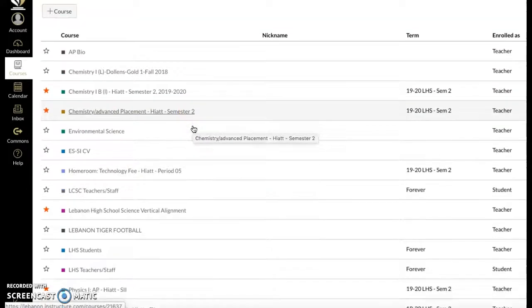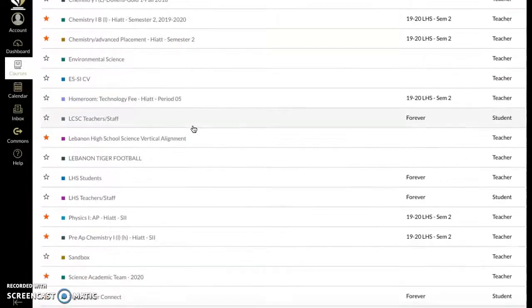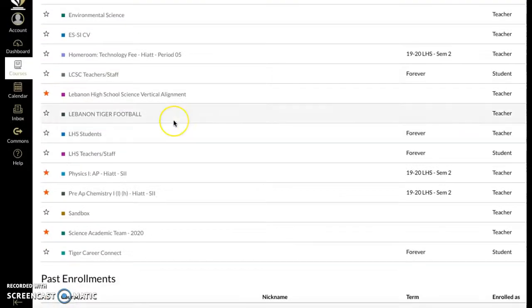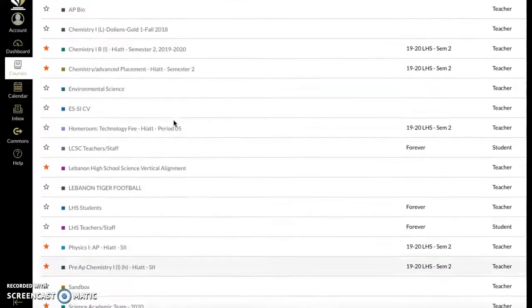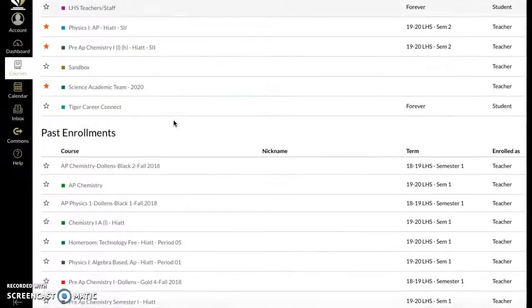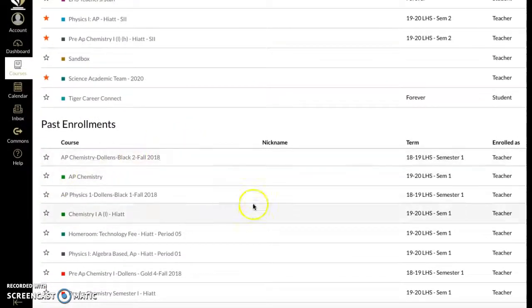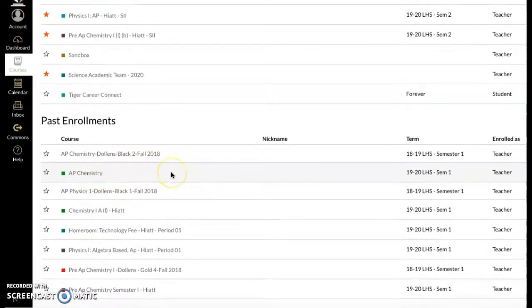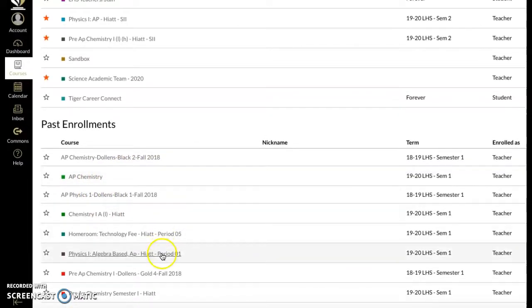What you want to do is find the semester one version of the course. So down here, this list is all your current courses. These are all the past courses. So you want to look for semester one. So AP Chemistry, I see right there, and I'm not seeing AP Physics in... oh, there it is, there's physics. So whichever course you're in, find your course.